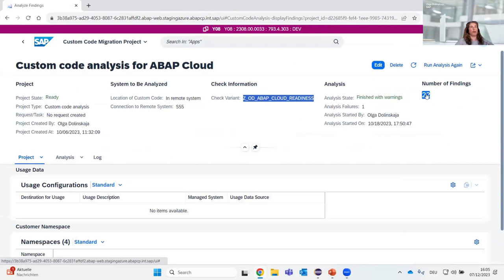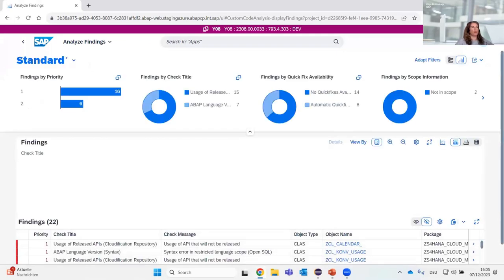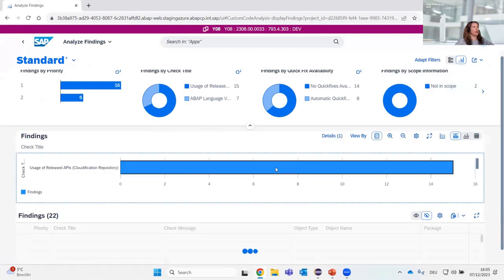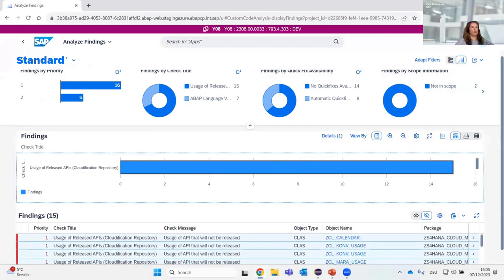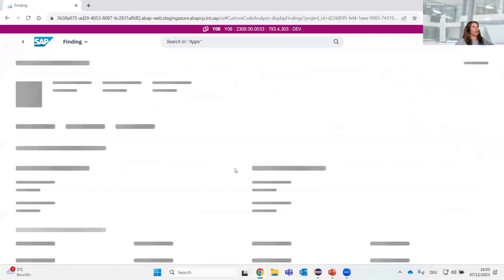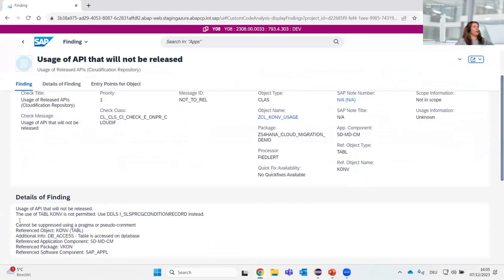Here is the number of the findings. And if I navigate to the number of the findings, what we will see here is that my source code was checked. And here I can just sort the findings via check with cloudification repository. And if I examine the details, for example, of this finding, where the table conf also gets accessed, here you will get the success information also in the details.